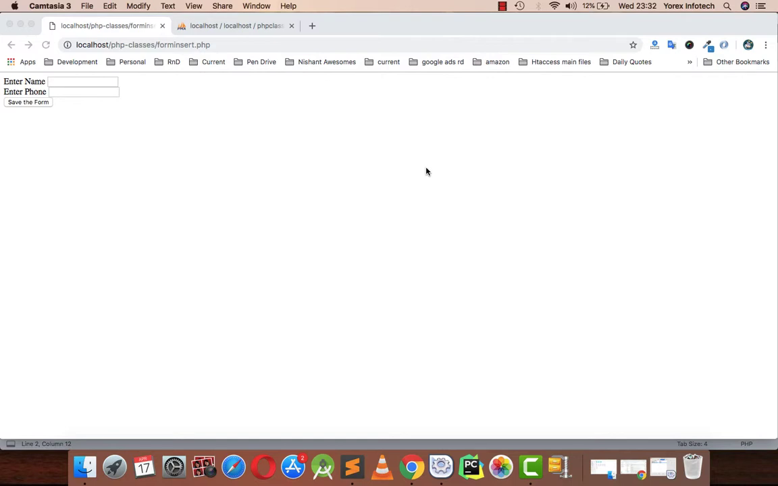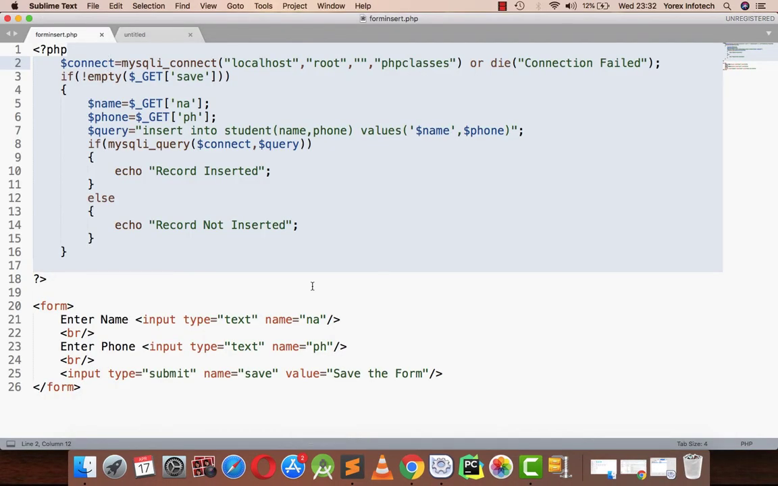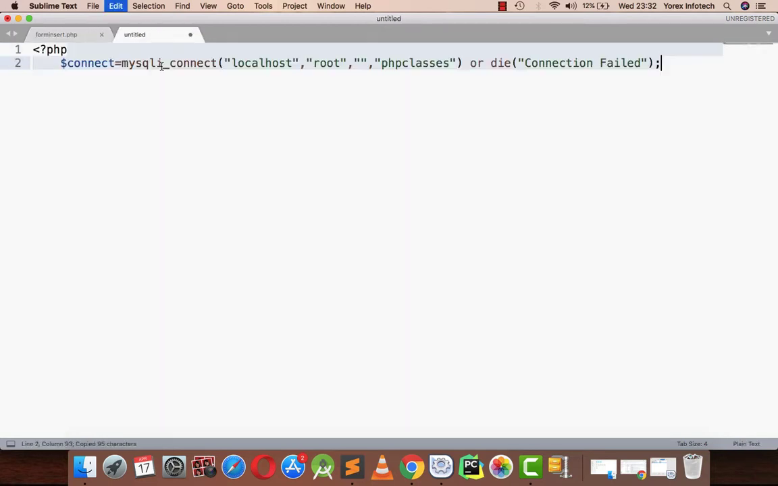Hi everyone. So in the last article we learned how to insert data into the PHP database. So today we will be learning how to display data from the database. So for that, first of all, I have to make up my connection.